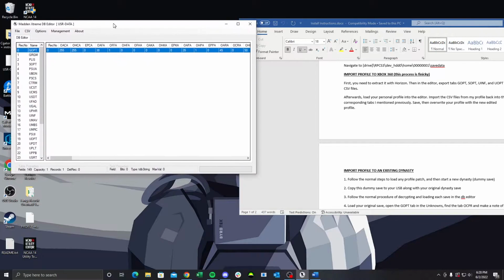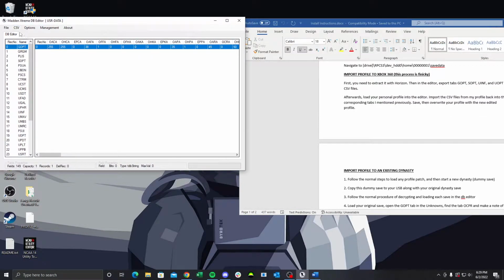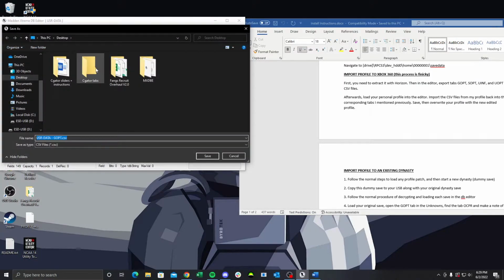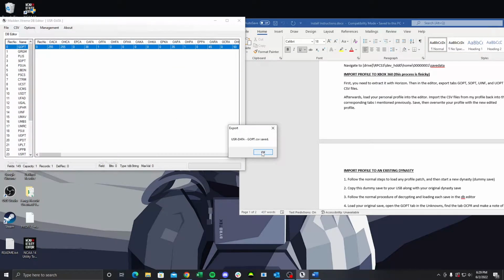GOPT is the first one, so we're coming up here to GOPT. We are going to go to CSV, export, and put them in the Cgator tabs folder that we just made. You can feel free to keep the same names that it provides.